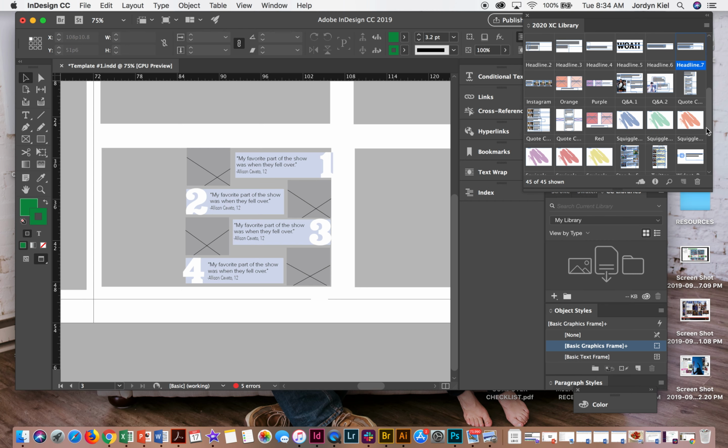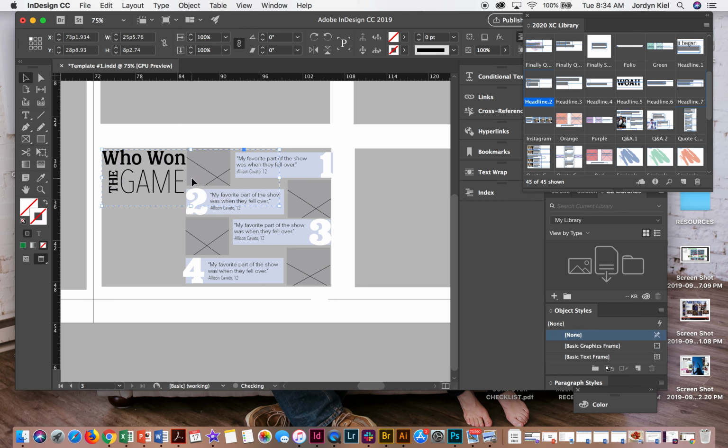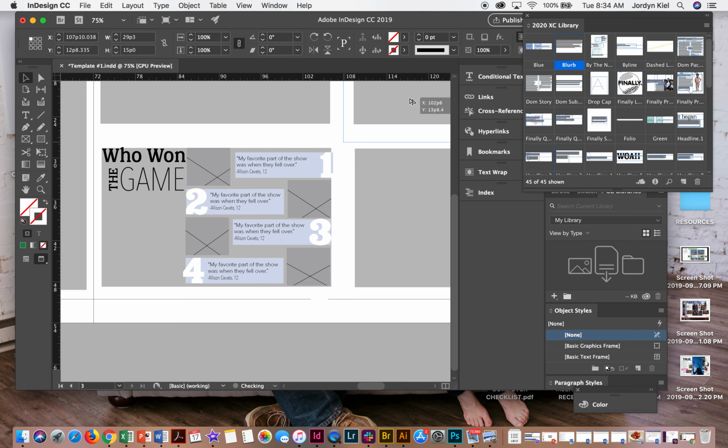Let's use... Let's see if this will work. This might be too big. Oh, that's perfect. So I'm going to use that little headline there, and I can adjust that to meet the size that I need to.